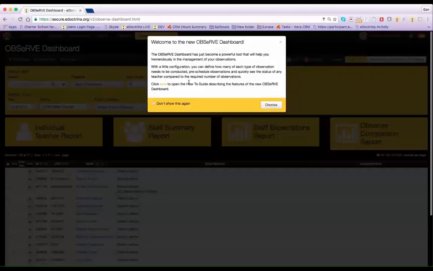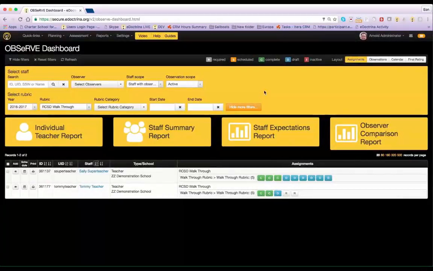Sometimes when you go to new screens, there are pop-up messages that give you information about these tools. This information can be very helpful. I'm going to click the Don't Show Again and dismiss so that this pop-up will not continue. Once I'm in the screen, I can see the various teachers in my building. In this example, I only have 2 teachers in the demonstration school.